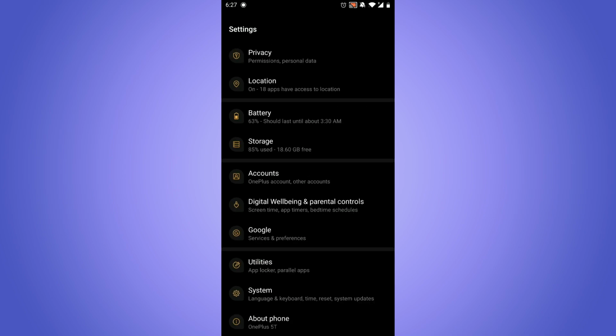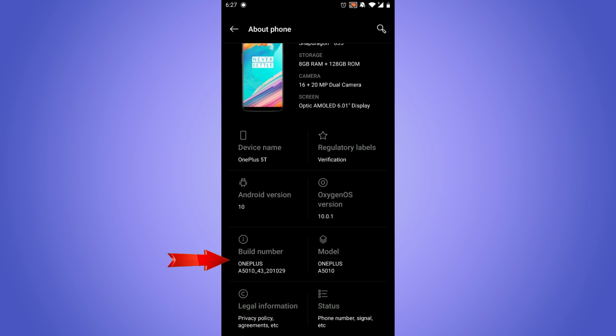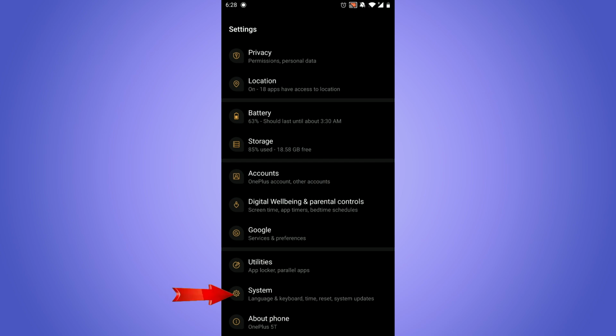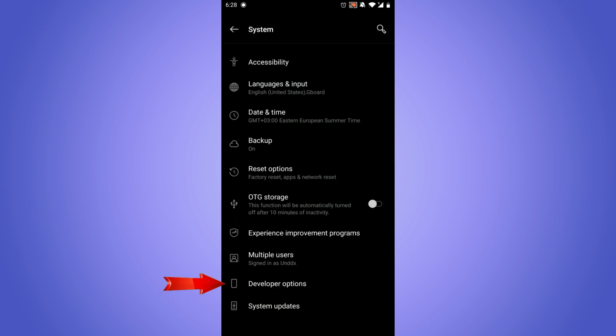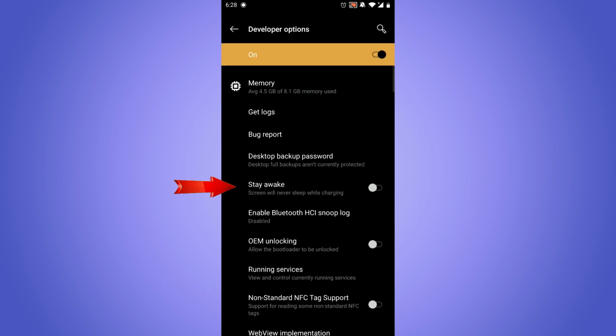Click your build number 5 times. As you see, a message came says no need, you are already a developer. Then if this message comes to you, you can go back and then go to system. From there, click on developer options and you'll see the option stay awake. So your phone won't ever fall asleep.